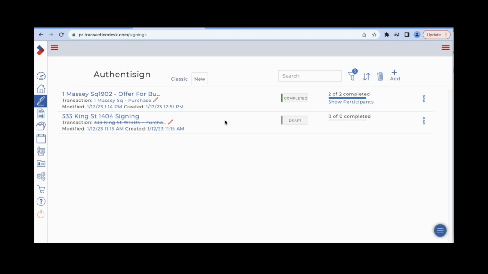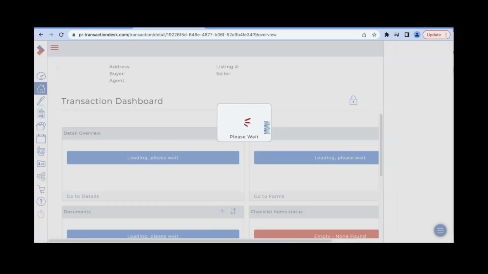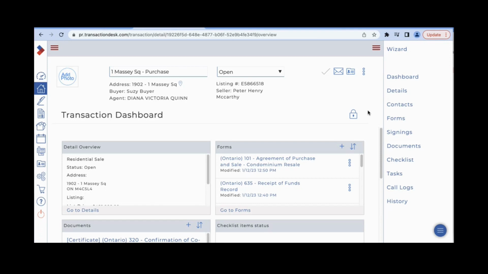Okay, so we've now sent the documents out to our buyer to be signed. Once the documents have been signed or have not been signed, you can always refer to the AuthentiSign section, the pen icon, for the status of that signing. So for our purchase, One Massey Square, 1902, you can see here that 2 of 2 participants have completed the signing and it's complete. So we'll go into our transactions, back into the main transaction for this purchase.